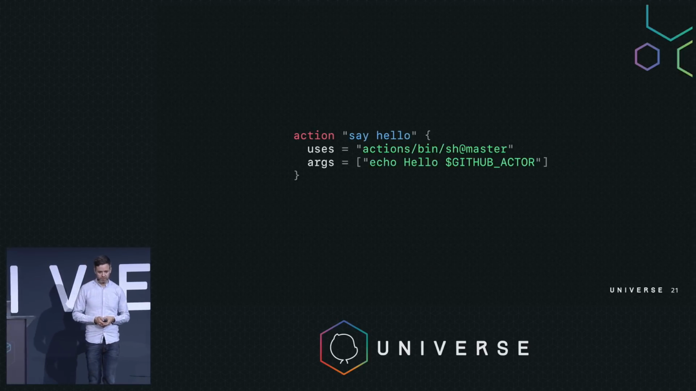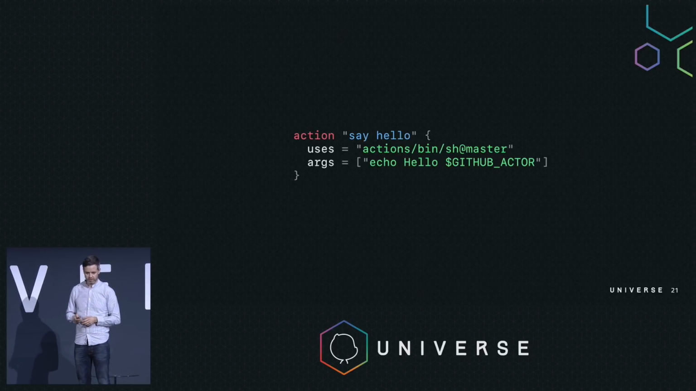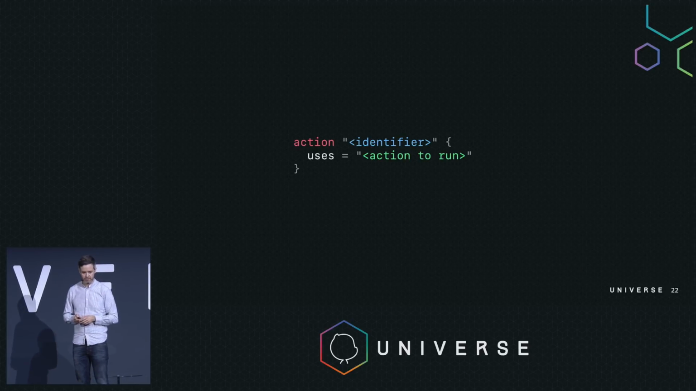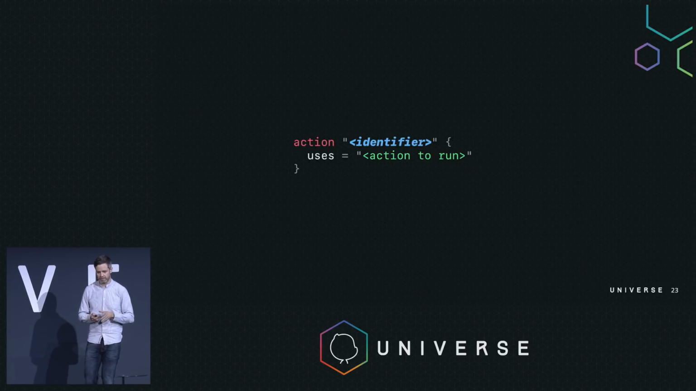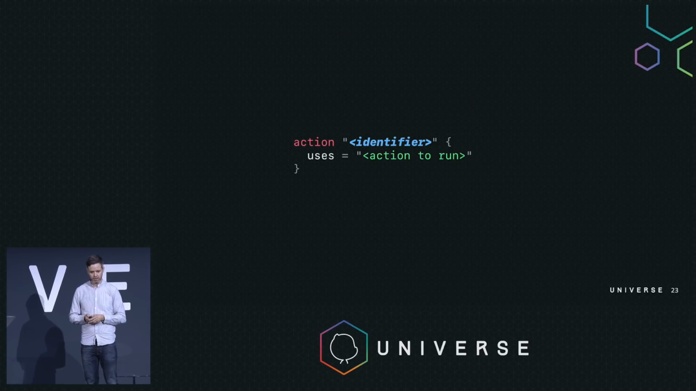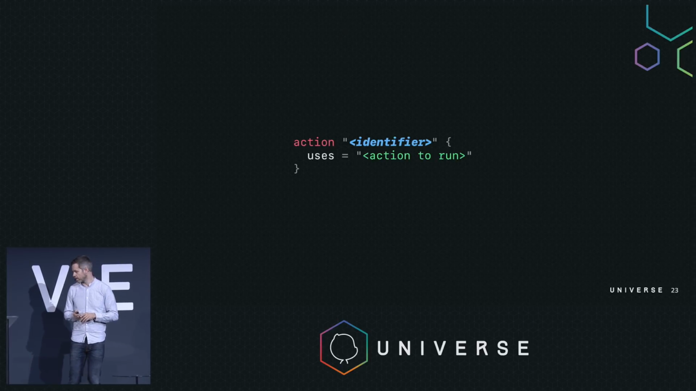So the action I showed before is this one here. So similarly, if we take a bit of a step back, we see that this is basically the simplest form of it. The uses is the only thing that's required. And it has an identifier, like the workflows, and it's the same namespace, so you can call them whatever you want, but they just have to be unique. And when you refer to actions, this is the identifier for that.